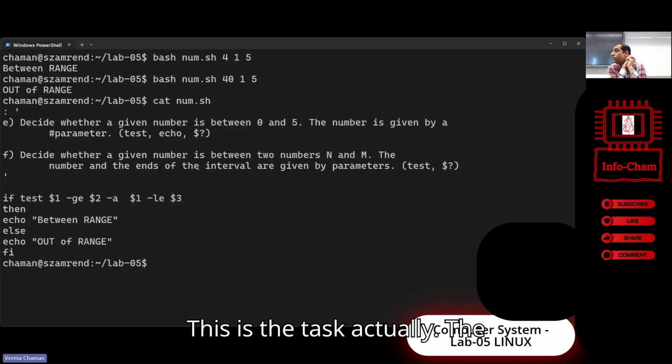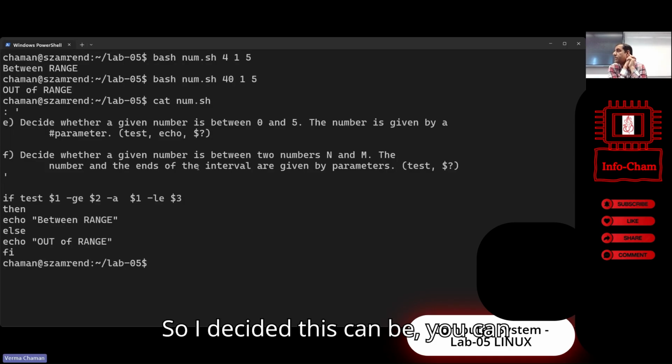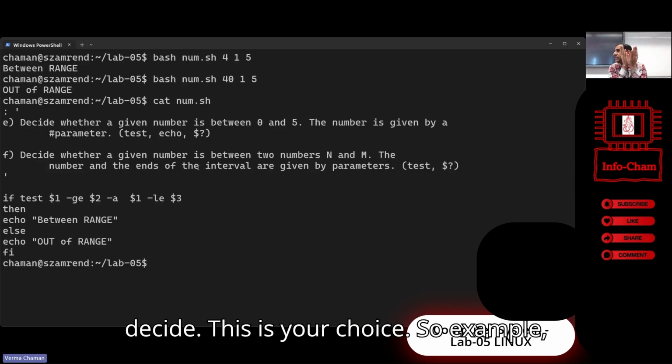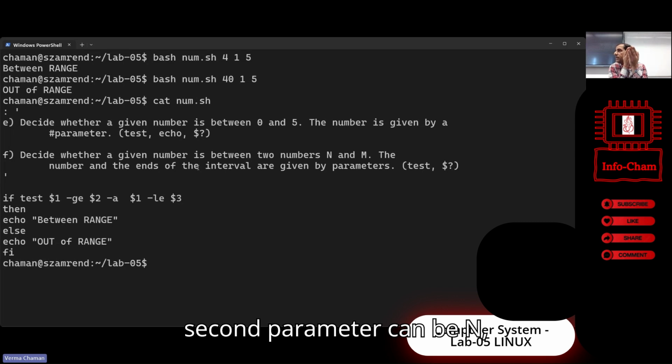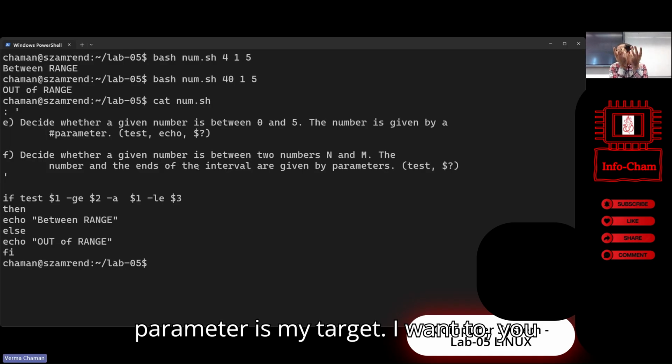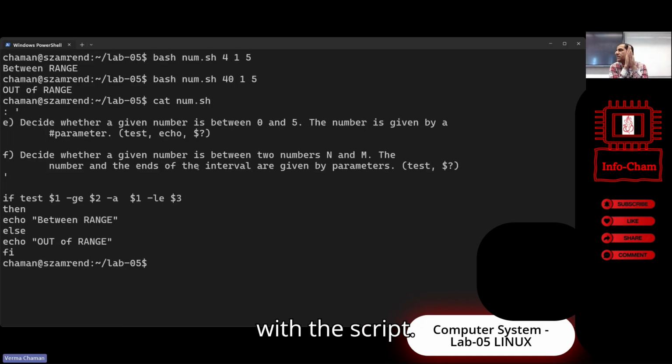This is the task actually. The N and M should be the parameter. So I decided this can be this, but you can decide. This is your choice. For example, the second parameter can be N, the third parameter can be M, and the first parameter is my target. This is your choice how to deal with the script.